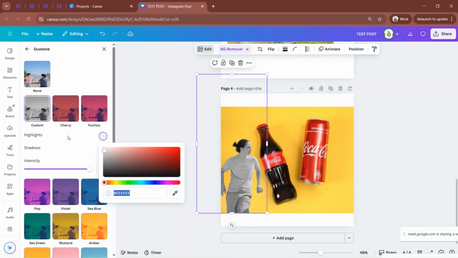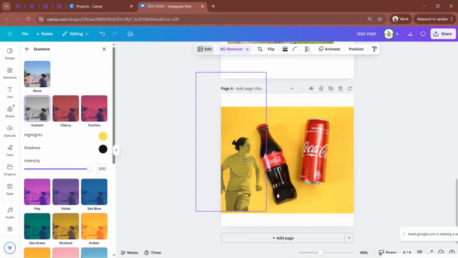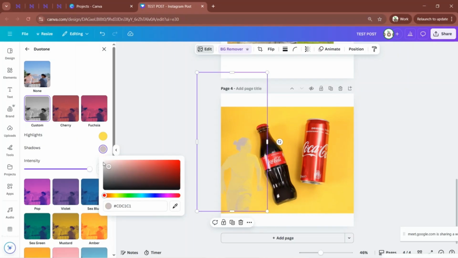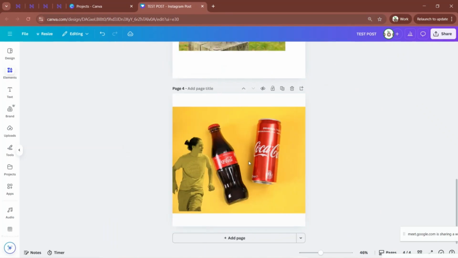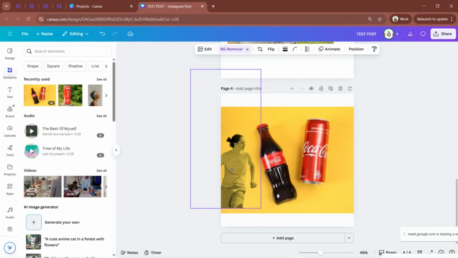Highlights, we can select the color of highlights either by dragging, but in this case we wanted to kind of match the background. So pick a color, yellow. See, it's already looking better. And the shadows need to be dark. If you pick something light, it's gonna look all weird. So shadows is dark. So yeah, Gabby Coca-Cola ad.